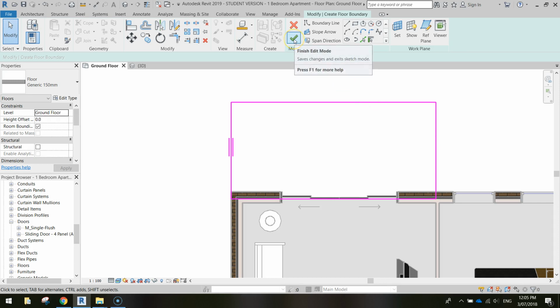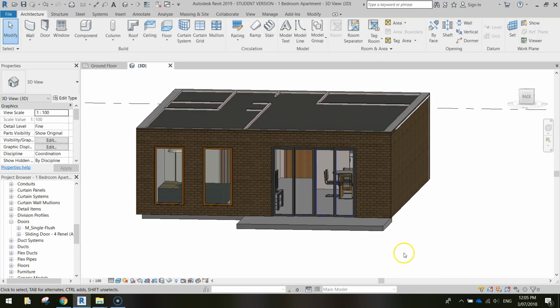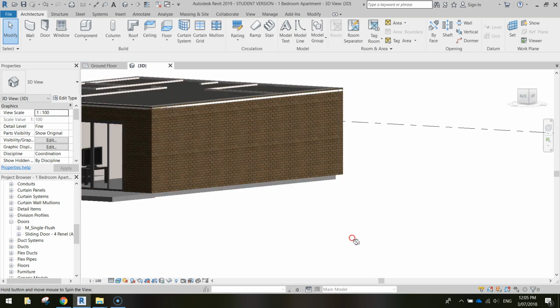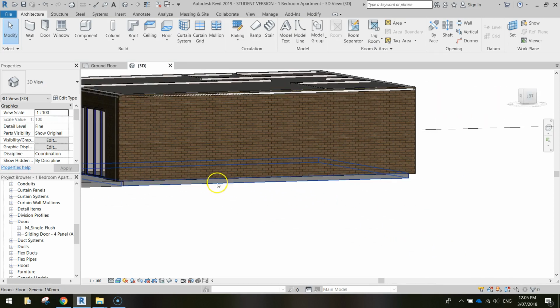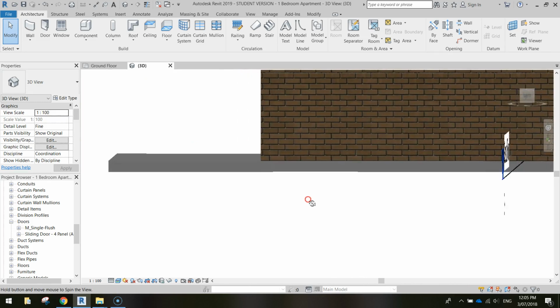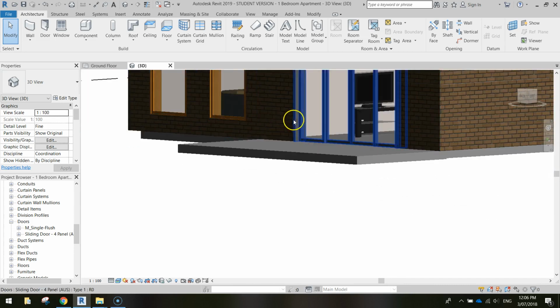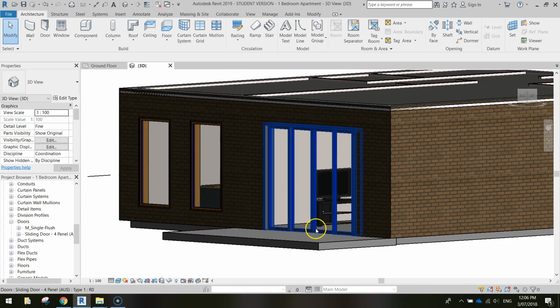Press the green tick when you're done, and you should see now that your floor extends outside your apartment. If we go to the 3D view, you can see like a little slab. It actually attaches to the slab that we've got next to it. All we need to do now is add a railing around there. We've got a little deck.